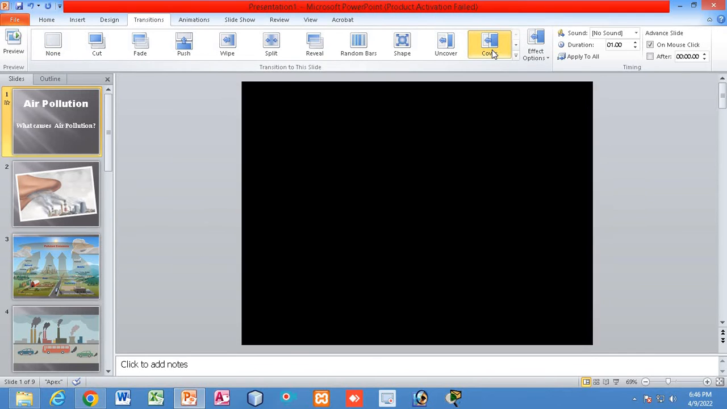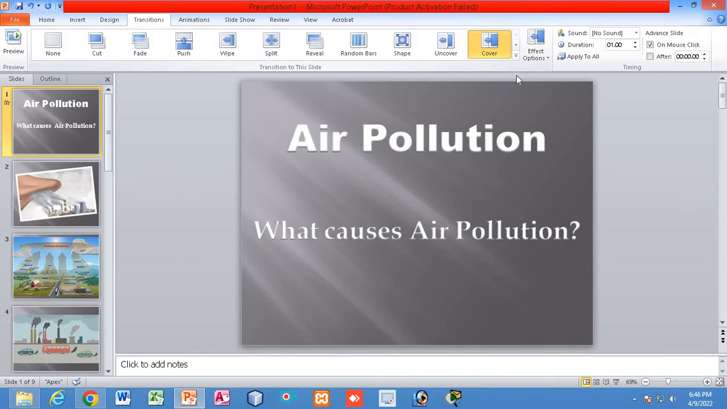I will take this one. Okay, now after I have selected this transition effect, here we have some options. Will this transition effect be applicable for the first slide or the selected slide only, or will it be applied to all the slides which I have taken in this presentation? If I click here on apply to all slides, that means this transition effect will be implemented to all the slides which I have taken, right?